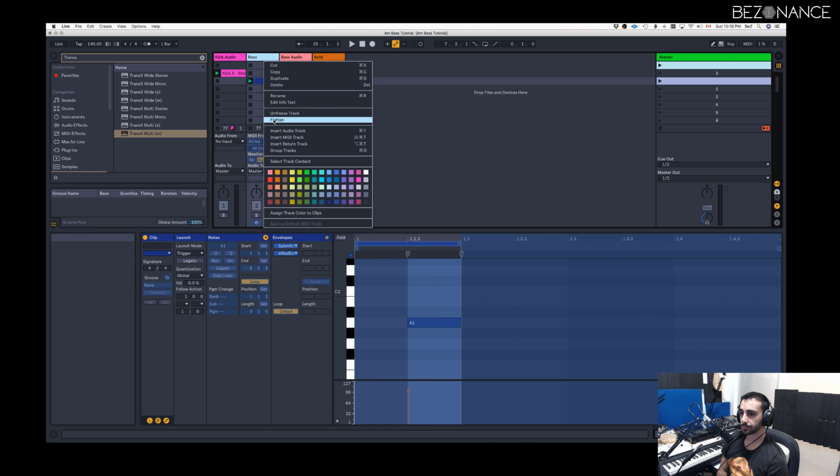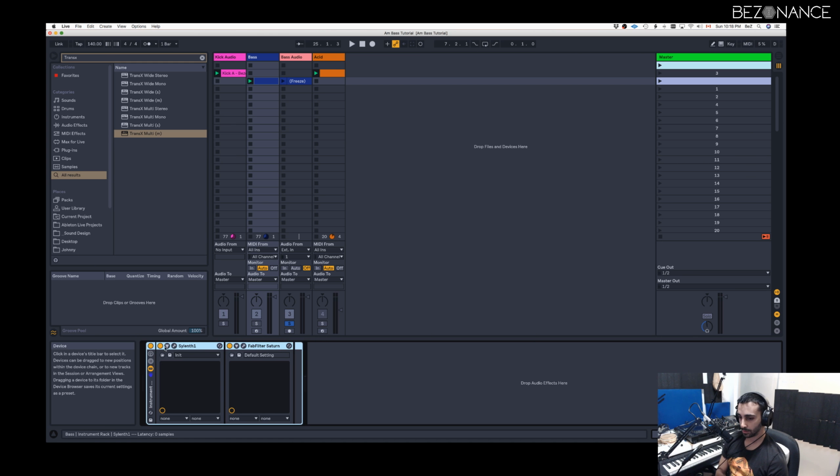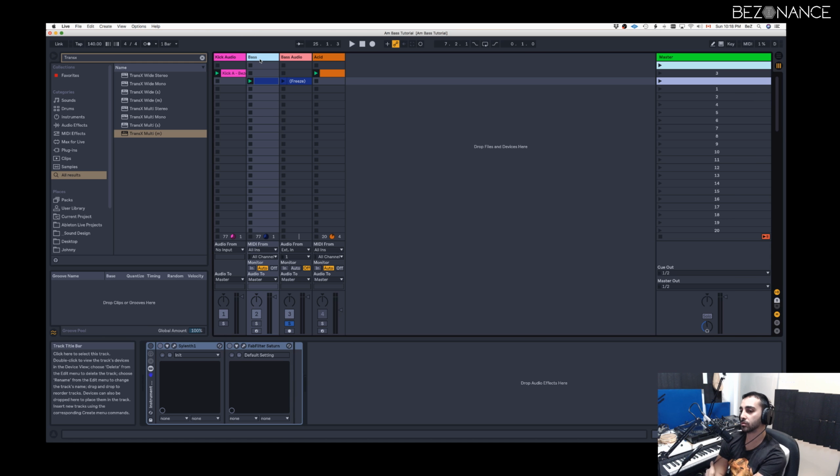Unfreeze this. I'm just gonna group these together. It turned off the original bass that I have in the synth. I keep that in until the end of the project in case I need to come back and bounce the notes in a different pitch.